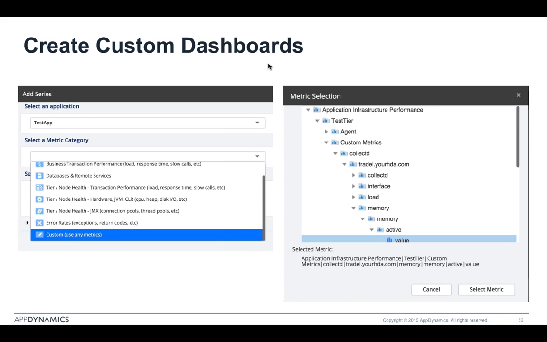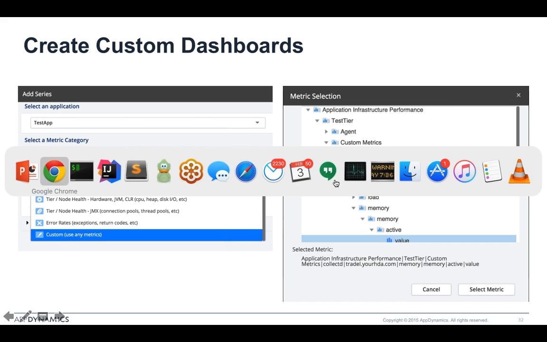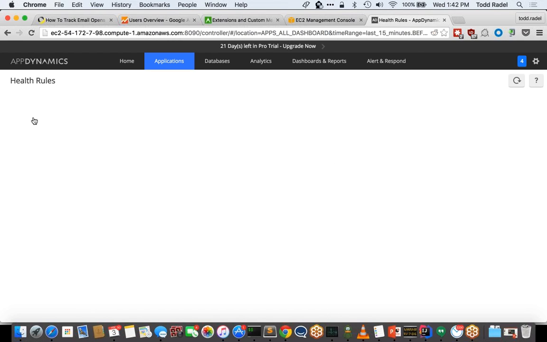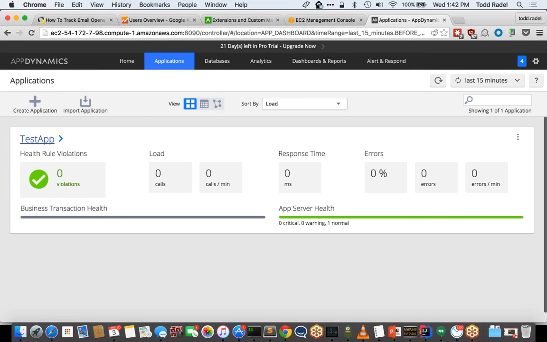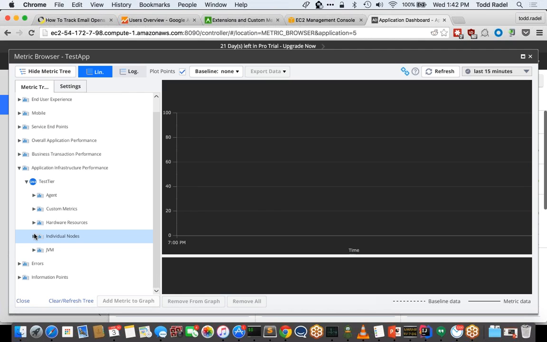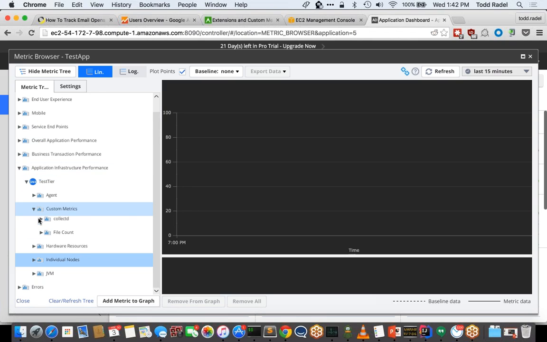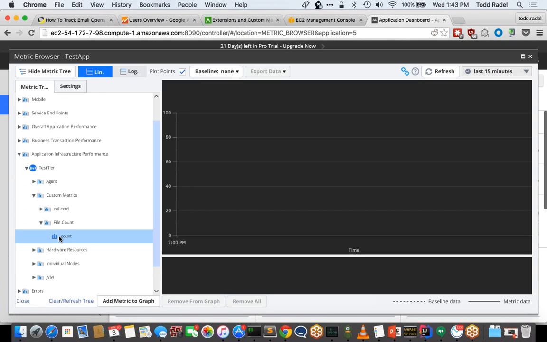So if I took my temp file monitor and installed it on 10 machine agents on 10 different boxes in my test tier, oops, let me go back. If I did that, then I would expect to have, I'm stalling here while I try to bring up the right screen. So under application infrastructure, under my test tier, I would expect to see 10 individual nodes, and each one of them would have file count under the custom metrics. You notice there's also custom metrics up here at the tier level, and I've got my file count there.